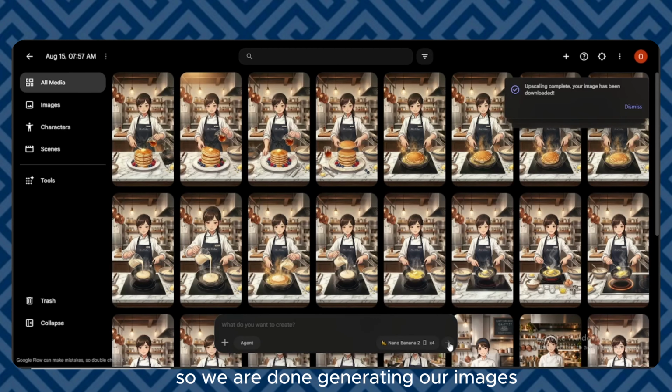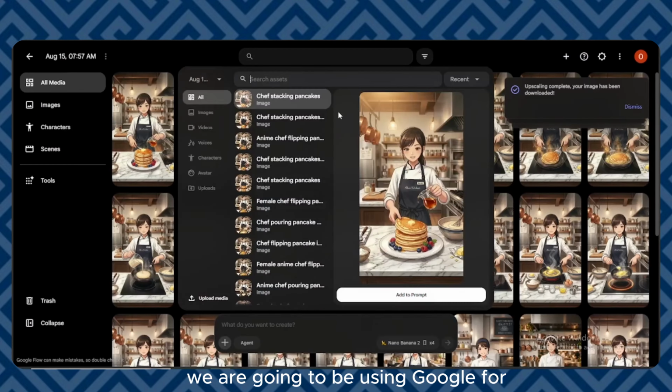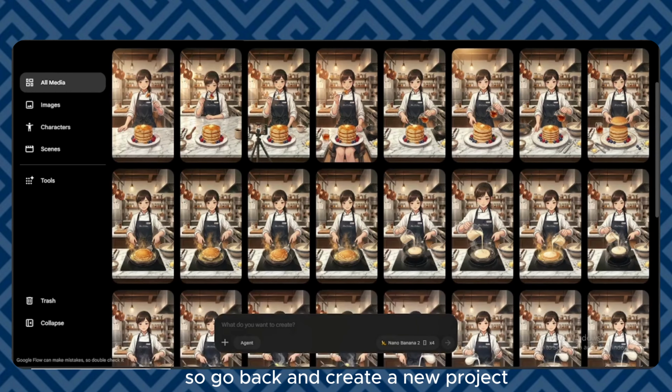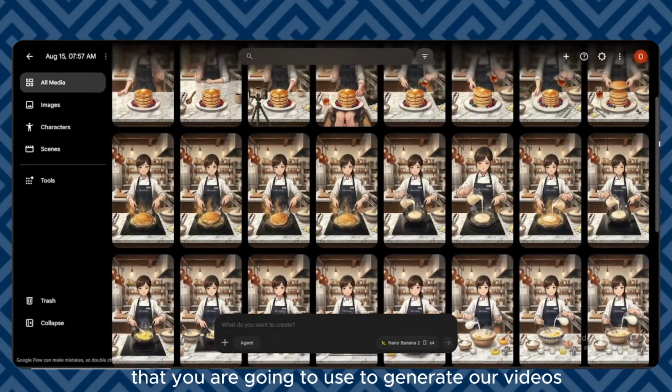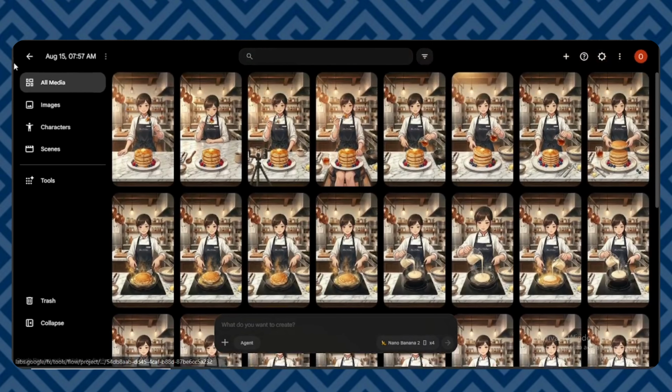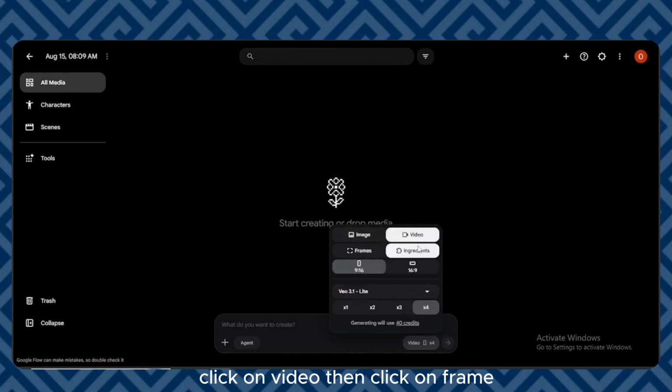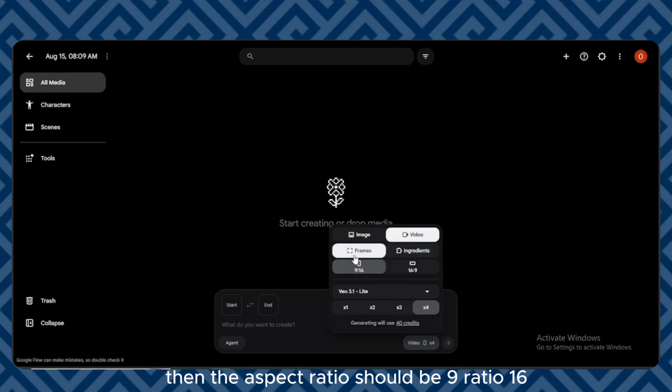So we are done generating our images. Now let's go and generate our video. We are going to be using Google Flow AI to also generate our video. So go back and create a new project that we are going to use to generate our videos. Click on video, then click on frame. Then the aspect ratio should be 9:16. Then the number of outputs should be 1.